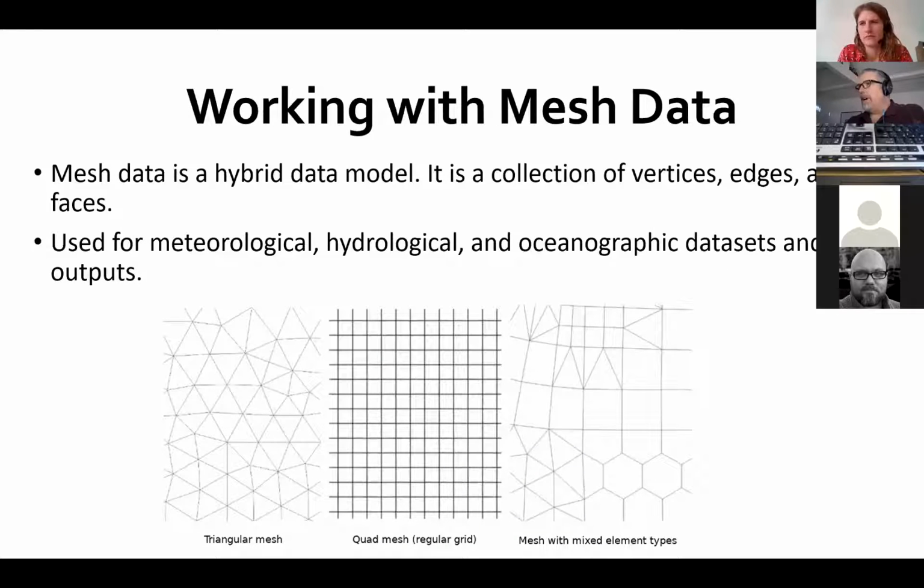So a little bit about mesh data, if you're not familiar with it. Mesh data is a hybrid data model. So it's a collection of vertices, edges, and faces, a lot like TINs, if you're familiar with those. And it's used for meteorological, hydrological, and oceanographic data sets and other model outputs, typically.